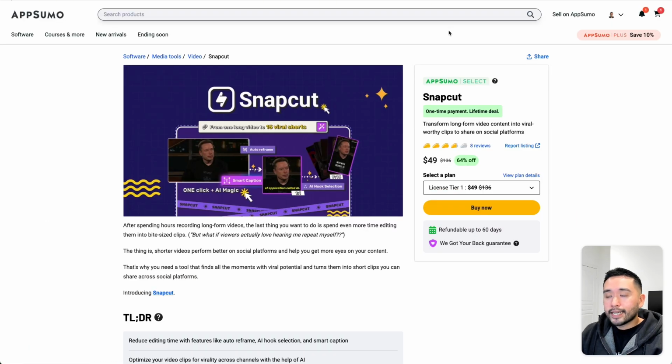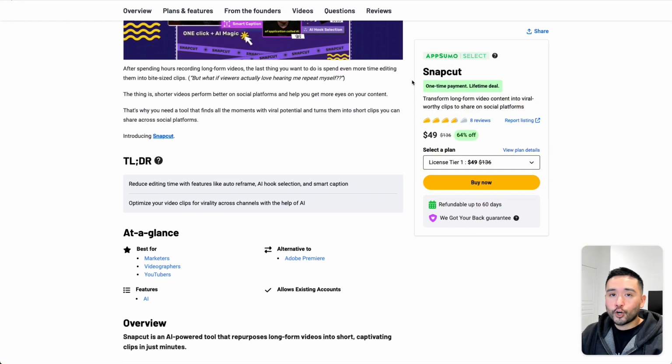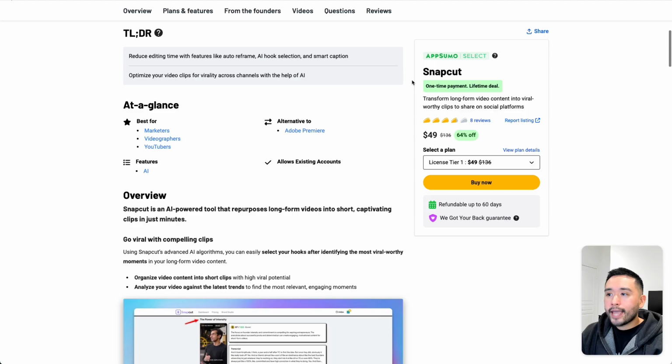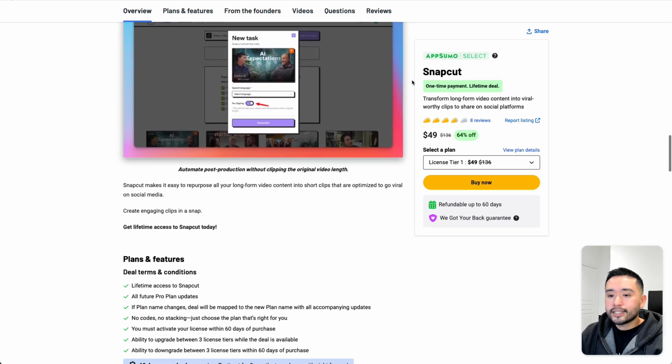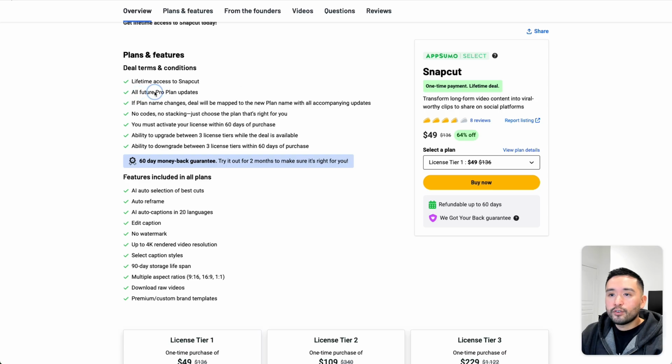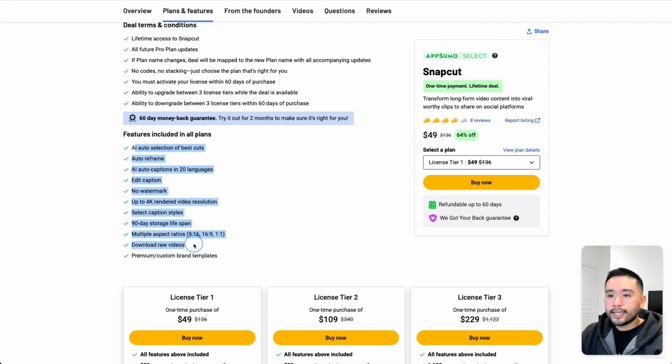Now, Snapcut is an OpusClip alternative in that it transforms your long-form videos into IG Reels, TikTok videos, and YouTube Shorts. And it's currently on AppSumo for a lifetime deal starting at $49. And this deal is tied to all future Pro Plan updates. And these are all the features included in all plans.